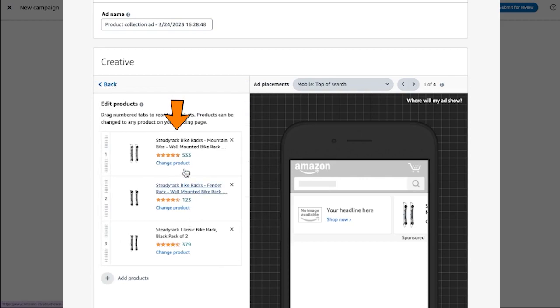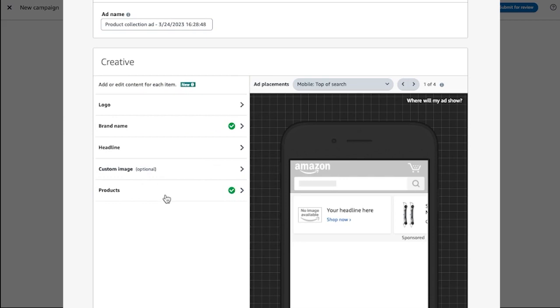And now you can see the 3 different products that I wanted to showcase in this sponsor brand ad are listed here. Now you can grab these and move these around, which I want to do. Mountain bike is top seller, followed by the classic rack and then the fender rack. Once you're done with that, it's kind of confusing. You have to just keep going back. So I'm going to go ahead and leave this alone.